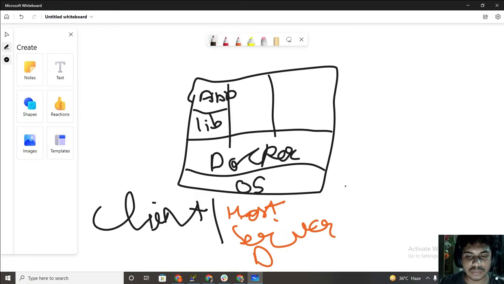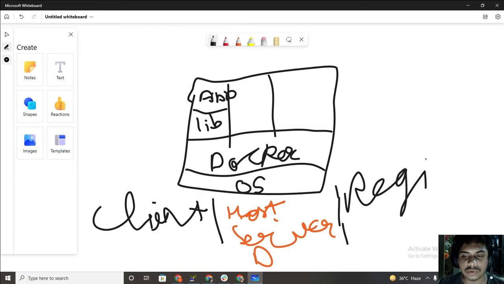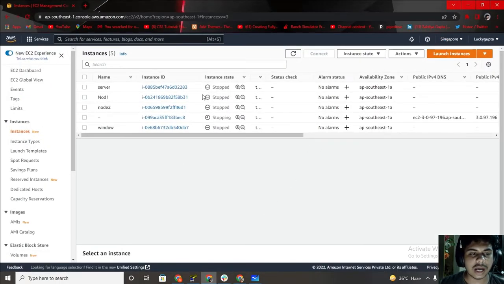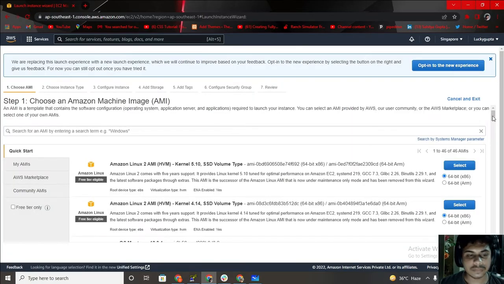So there is one more thing which is known as your registry. Okay, Docker registry. Also I want to show you something more. I already told you that by using your container you can create an image as well. Okay, and I want to show you something, like when I create a Linux machine, most of you have seen that this is your image.